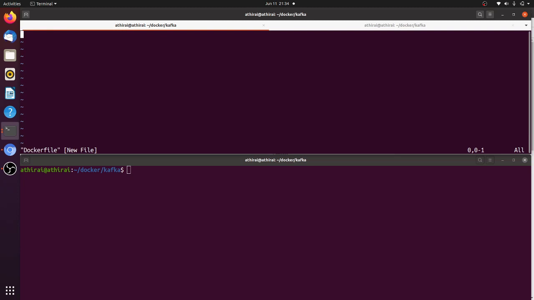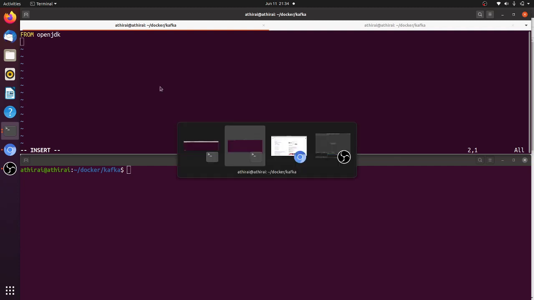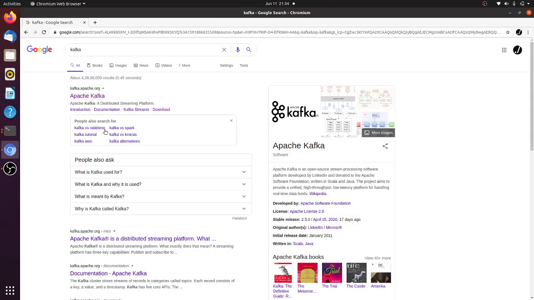Let's open this and then we will say FROM openjdk. If you want to specify any specific version of OpenJDK, you can specify it here. I'm going to use the latest one.